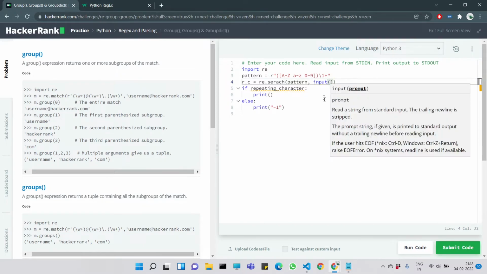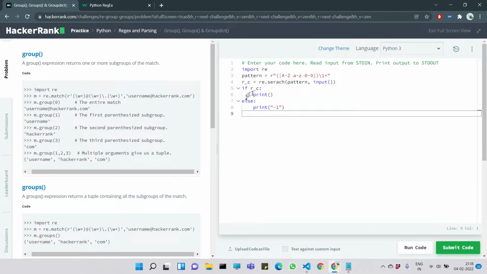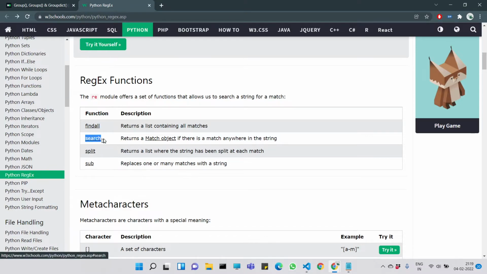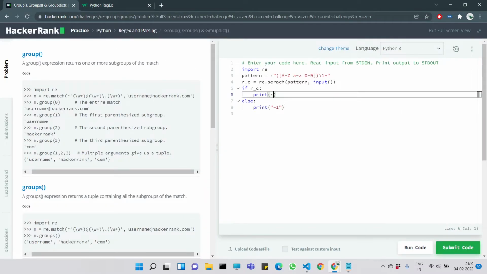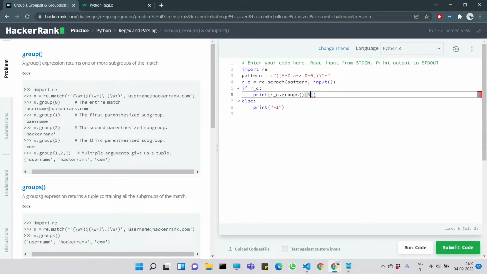So input, then we have to check whether this is present or not. If it is present, we have to group it out. So the re.search function returns a match object if there is a match anywhere in the string. So it only checks for the match object and it will not group it out. So we need to use the function rc dot groups, and we need to print the first one in the group so that it will be the first repeating element. So in order to do that, we can add 0 over here. So that's it. Let's run the code.